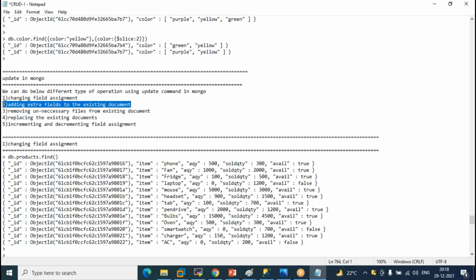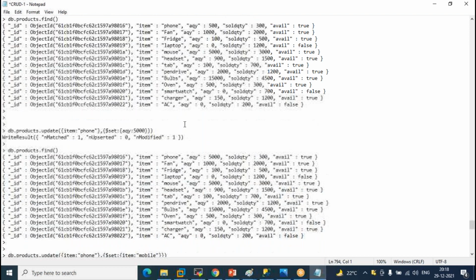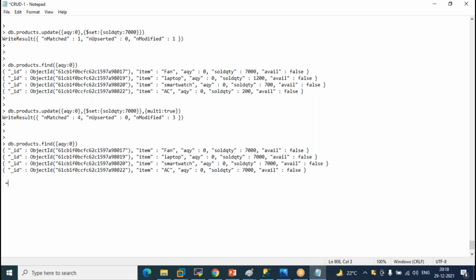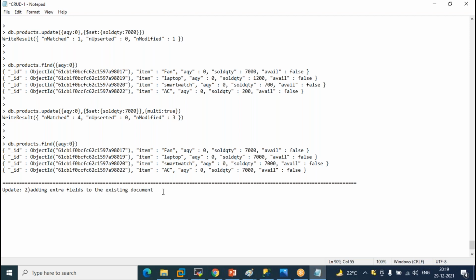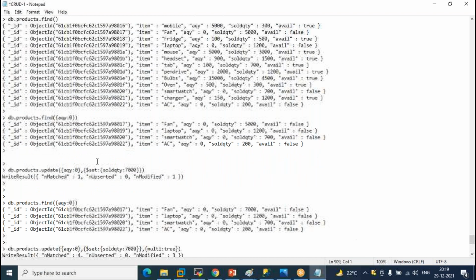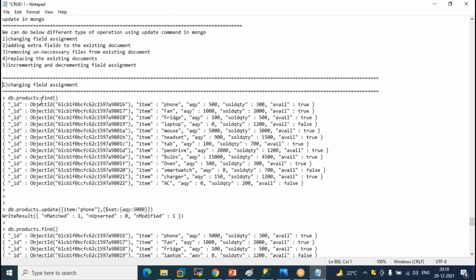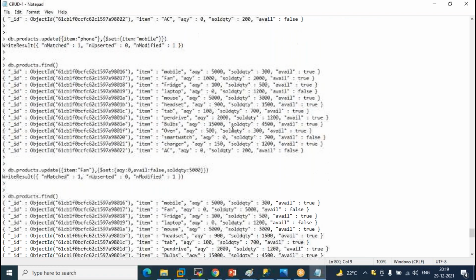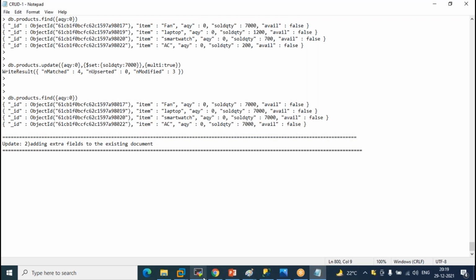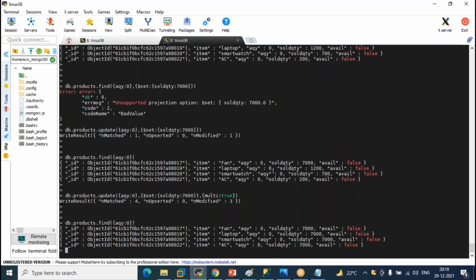Adding extra field to the existing document. Let's talk about that. Maybe I'll keep it in a different way. Update. I'll keep it this way. Maybe this makes more sense when you look at the document, because I'm going to share this. Update, changing the assignment. All right, adding extra fields. It is also very simple.